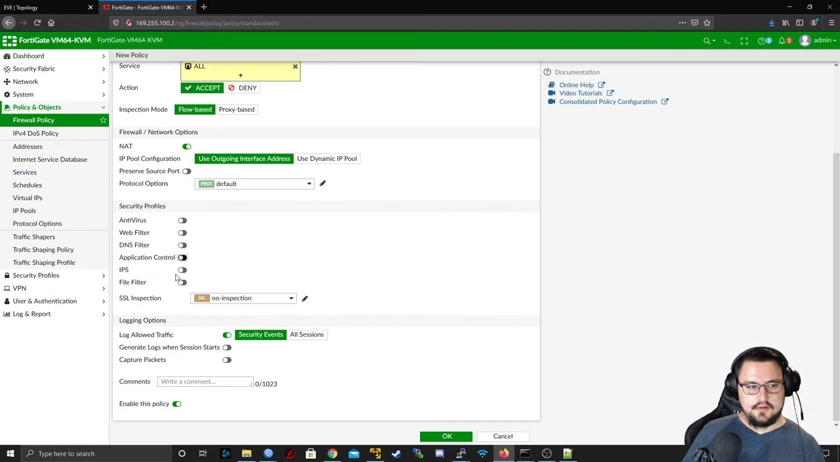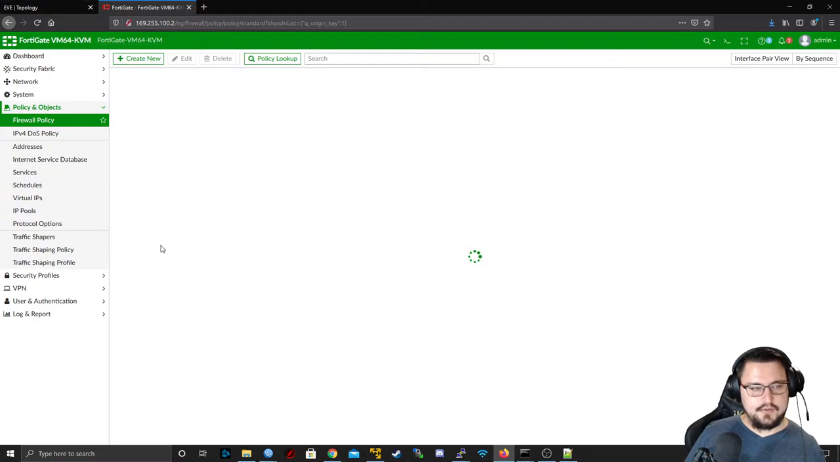I'm not going to enable any of the UTM functions. These security profiles you can enable if you have a valid license, but I don't. This is a trial, so none of this stuff works. Let's log our sessions, and here's a nice thing: you can also capture packets, which would essentially create a PCAP file, which you could analyze using Wireshark or whatnot. Okay, let's add that policy.